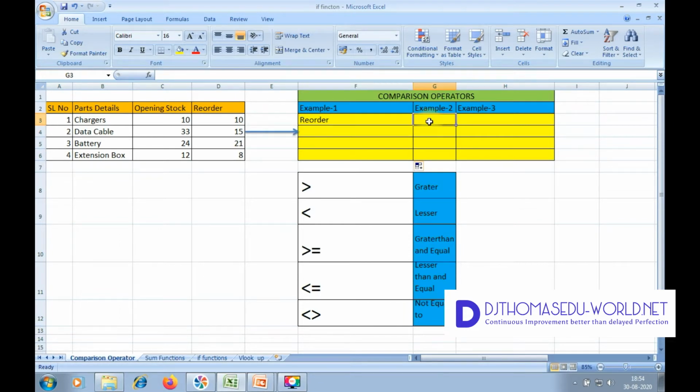Let's see for the greater than sign how it works. Equals IF, click on IF, it asks what is the logic test. I will say C3 is greater than or equal to D3, then comma, it asks what is the value. The value will again be "reorder", close the quote, and what is the value if it is false. I'll say I need nothing. Here the logic test is C3 greater than or equal to D3, and just enter. Now I'll propagate the formula down.